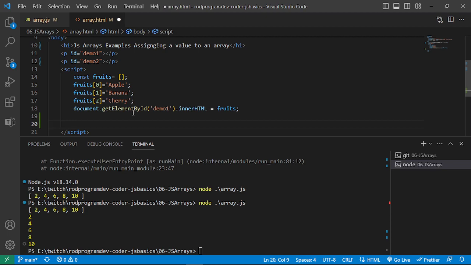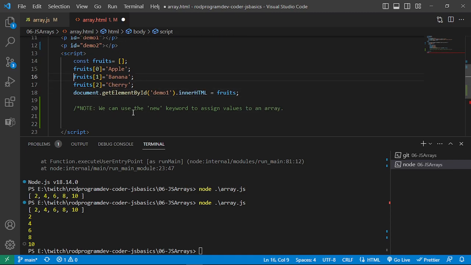Another way to do this will be to use the JavaScript new keyword. We can use the new keyword to assign values to an array. So we know that we can do that this way.